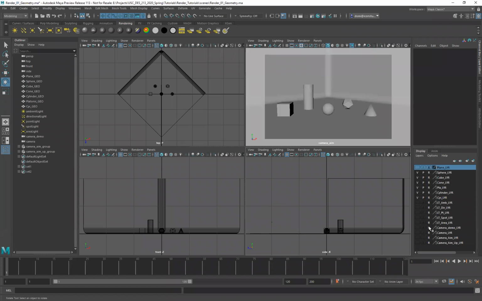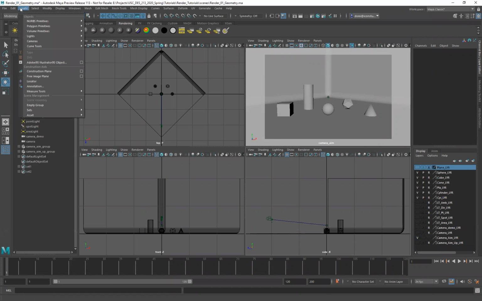So what I'm gonna do is I already created a bunch of cameras here, and I went over how to do just a regular camera. So this one has an aim to it. So I will show you what happens with aim. That is this camera here. So we go to create cameras and you go to camera aim.